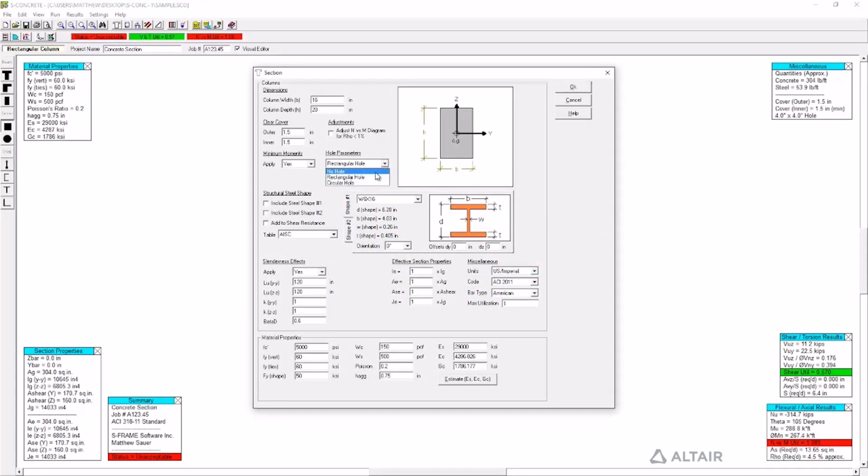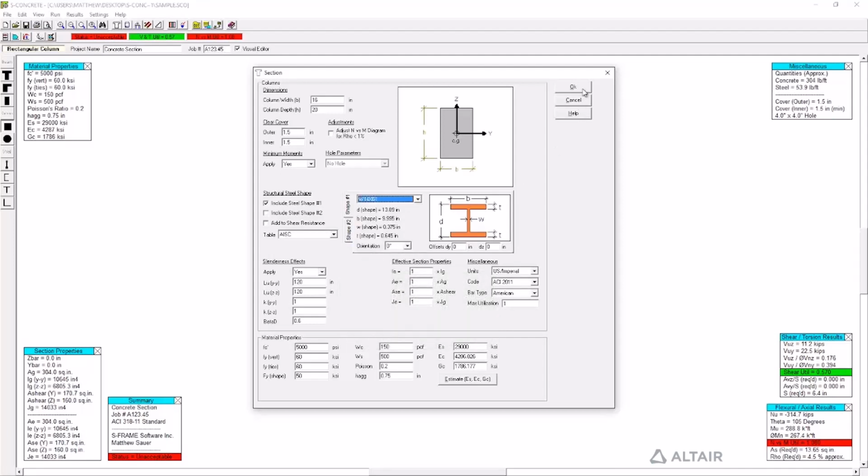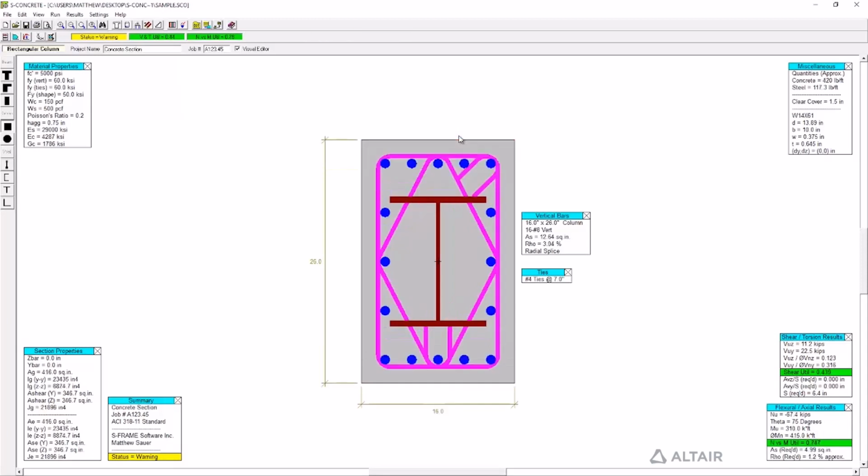Composite columns are also supported. We can add a steel shape to embed in our column and adjust the orientation and the offset. We can pick from a variety of steel tables and choose a section from our desired table. You can also use a visual editor to change the dimension. You can also change the dimensions of the steel shape itself, as S-Concrete will automatically assign the closest section to those dimensions.